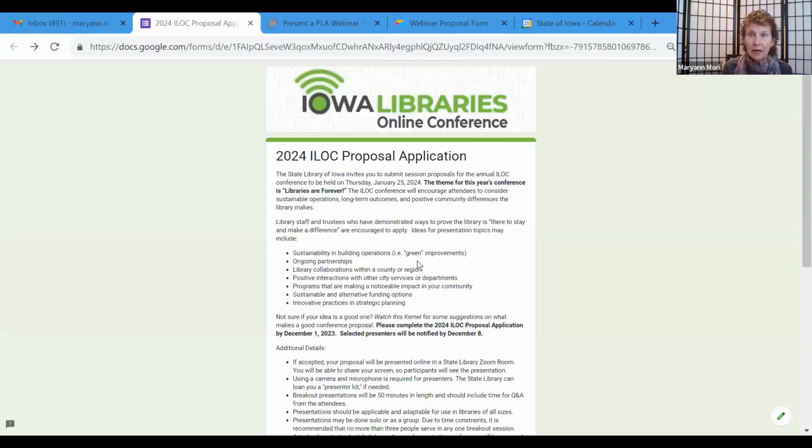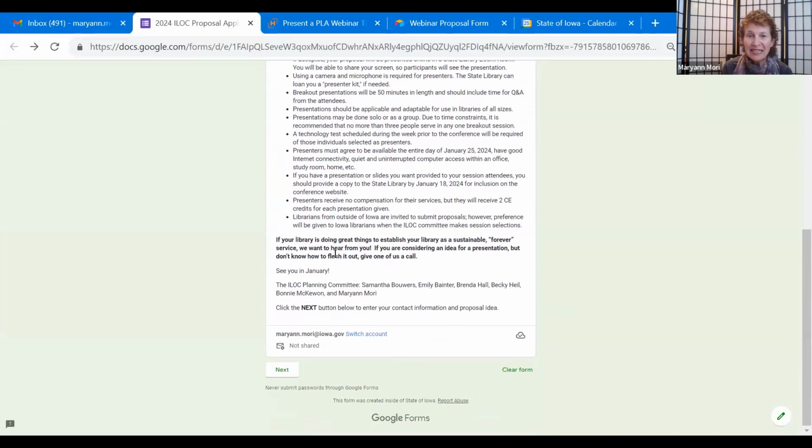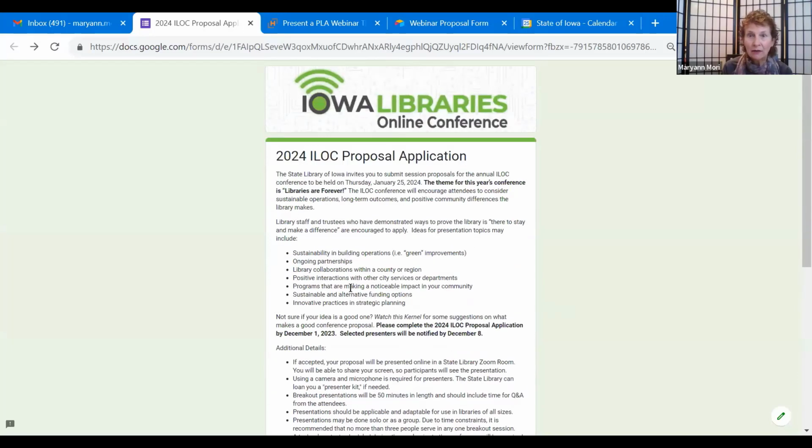And I want to bring up another proposal, because this is one that would be a great one for our viewers to start out with. The State Library of Iowa, every year we do what is known as the ILOC conference, and ILOC stands for Iowa Libraries Online Conference. And this is a copy of a forthcoming application, which we will be issuing our call for presenters very shortly. And you can see that this gives a lot of information up front to read before you even get to the page where you're going to start filling it out.